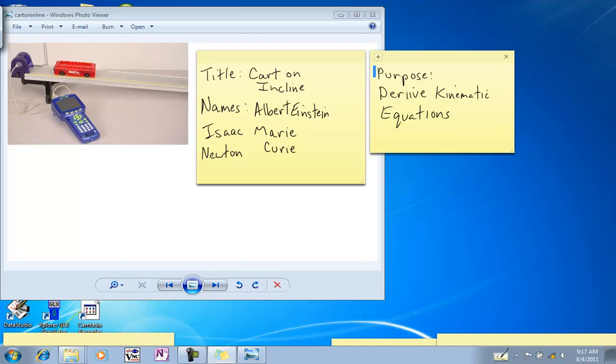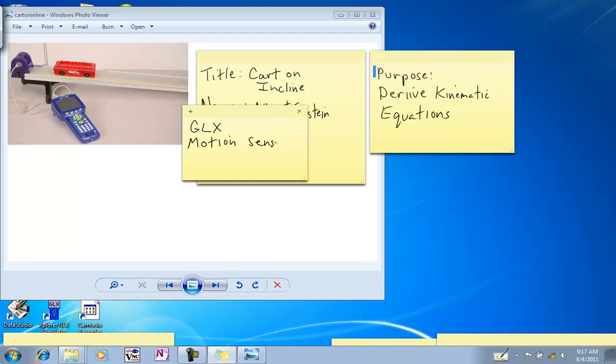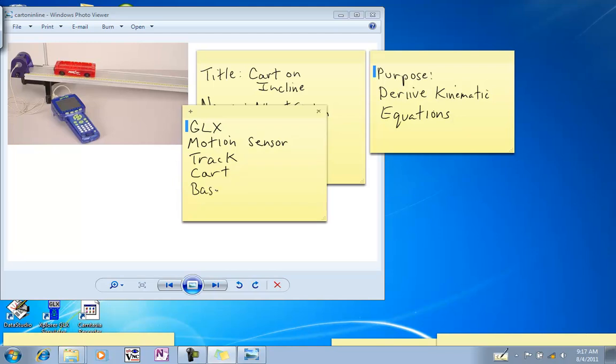Our list of materials. We can look at this picture, our list of materials, and in this case we're going to include our GLX, the motion sensor, the track, the cart, base and rod, clamp.